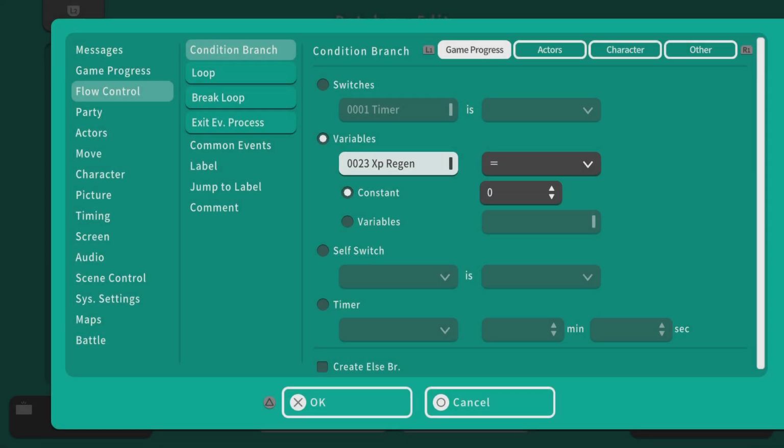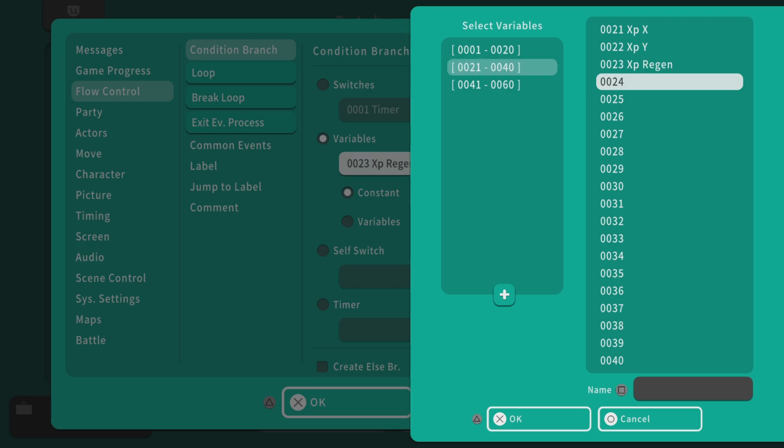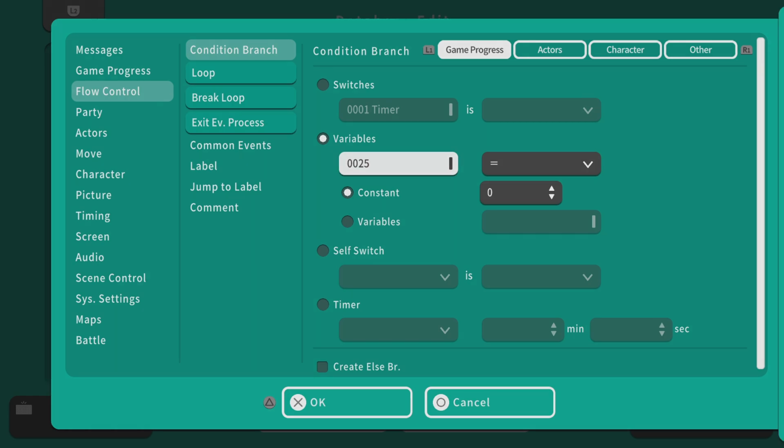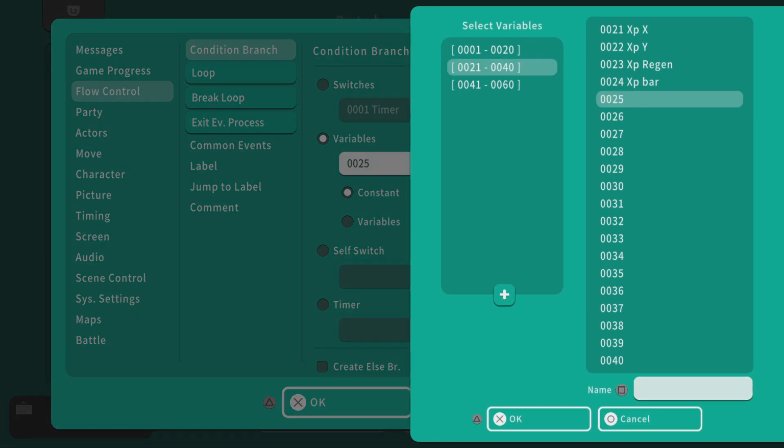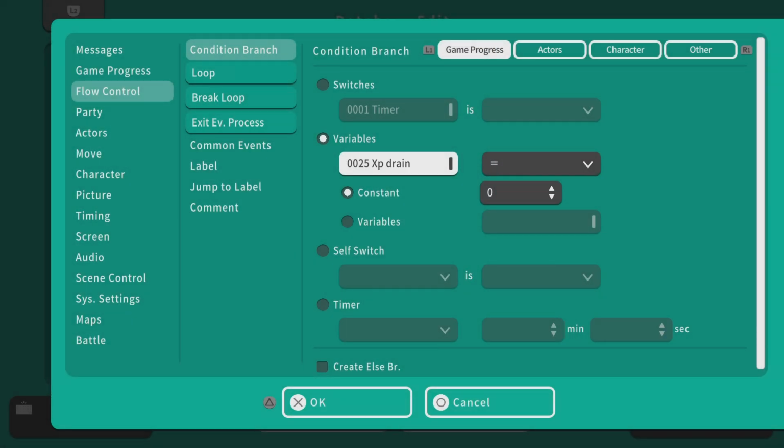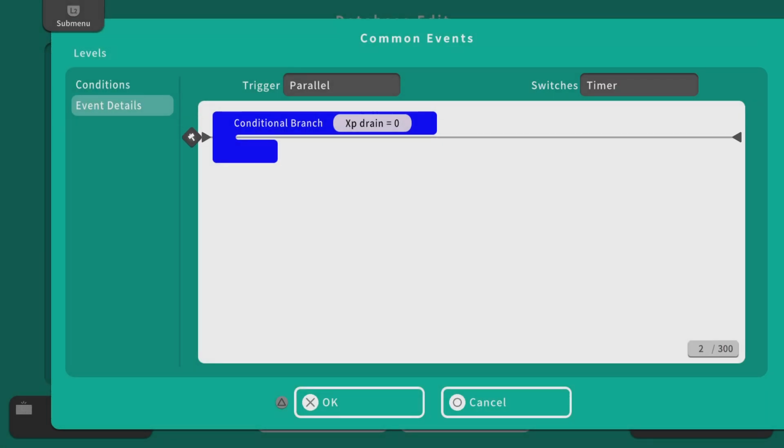Regen. Okay. XP bar. Confirm. Okay. XP. Okay.